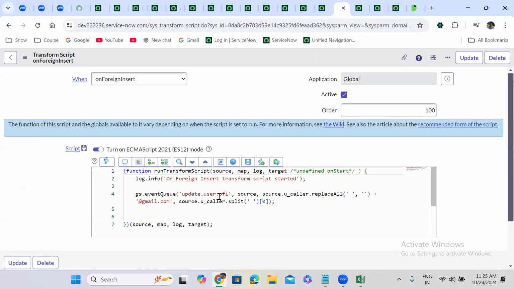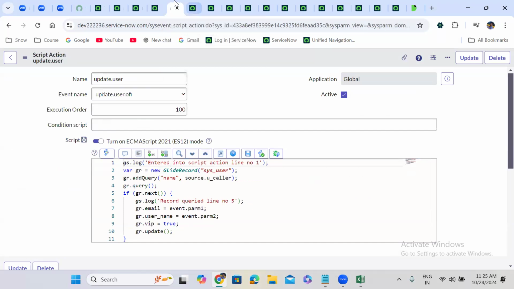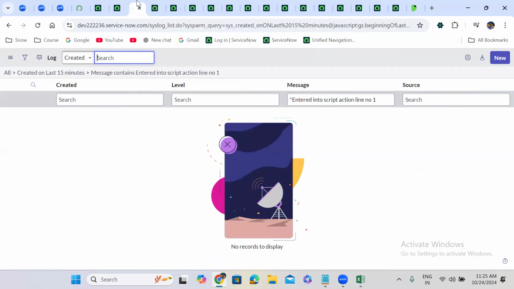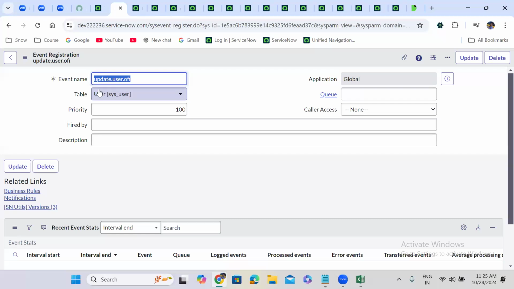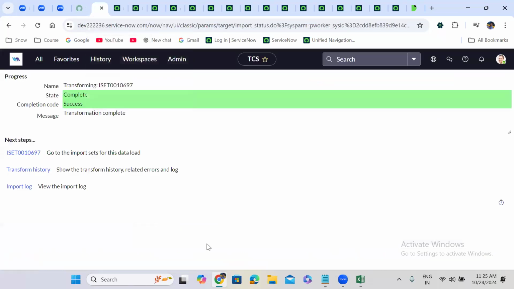Okay, that could be because of the table that we selected in the event registry. That could be the reason. So we created the event, right? In the event, it depends on the table that we select here. Maybe this could be the issue. I'll look into it and I'll update you. Okay. Hope everybody is clear, guys. The concept is clear.